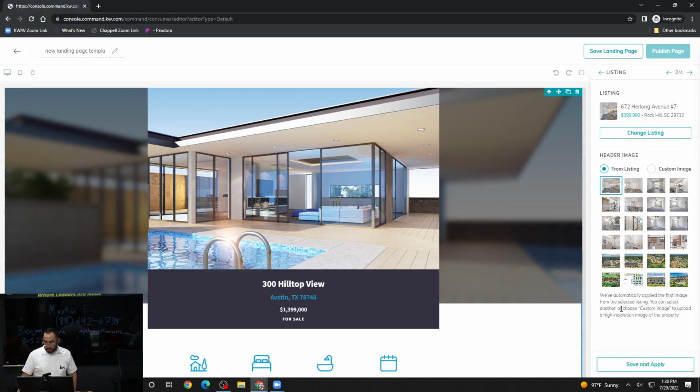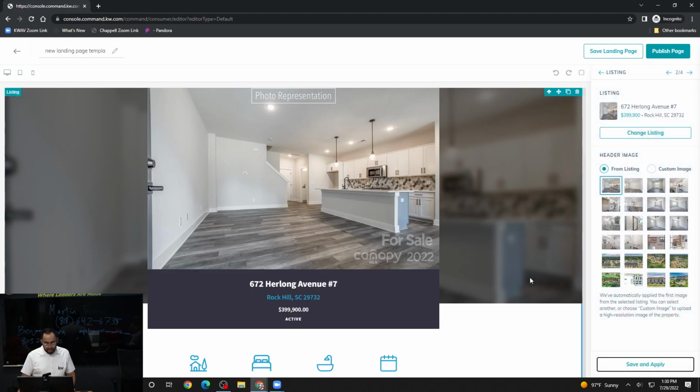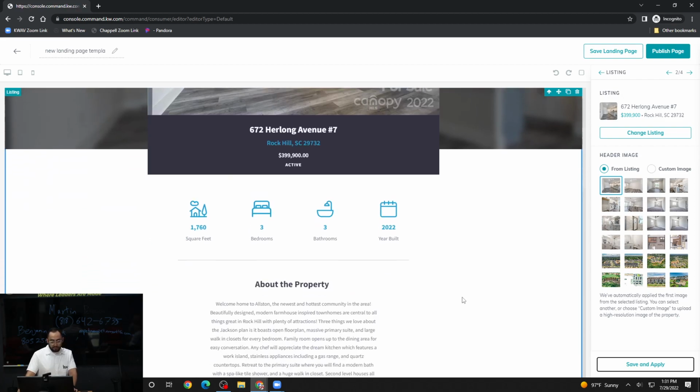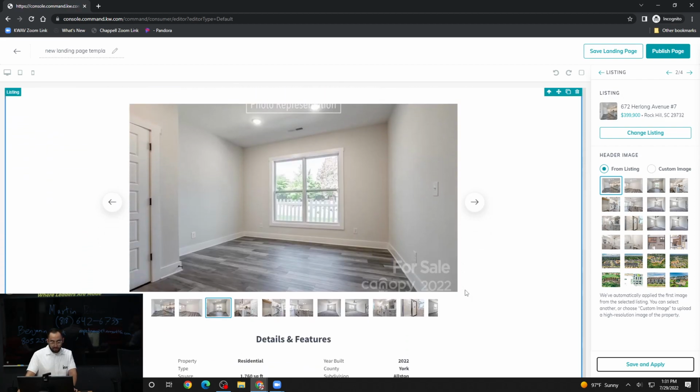And then the main photo that's going to show on this, you can pick from the list of photos here on the side that pull through from the MLS. Not sure, that looks like a picture of the kitchen or something. But I'm just going to select the first one, hit save and apply, and then now the whole widget here will get updated with that MLS information. So all of the pictures and information from that listing will come through automatically here.